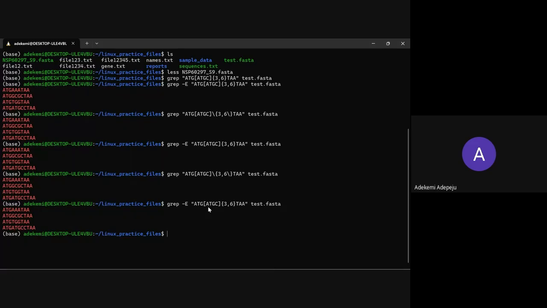So if you have ATG, and then a sequence that is just A and then TAA, it's not going to give you that because it does not fall between the range of 3 to 6 times. So either 3, 4, 5, or 6, and then followed by TAA. Is that better? Do you understand?